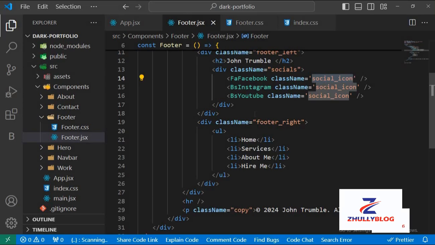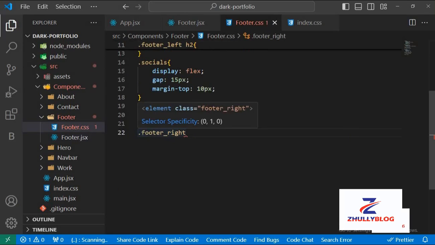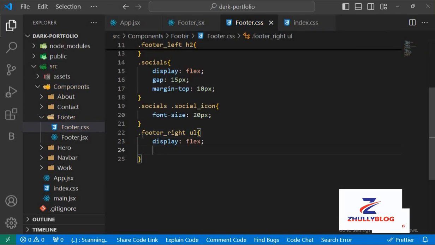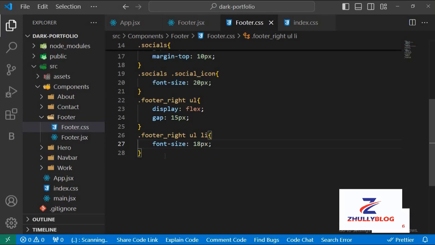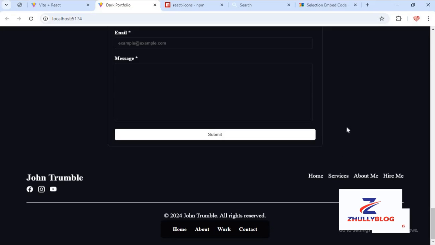Now we have the right section. So for the right, the list, display will be flex, and the gap between each list item is going to take 15 pixels. Then now for each of the list item, li, we need to set the font size. This is going to take 18 pixels. Okay. Now we have the copyright. Remember, I created a p tag with the class name of copy, text align, want it at the center, and the font size of the text will take 18 pixels. So this is what we have. Let's see if it is responsive.